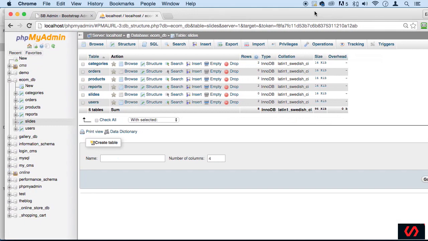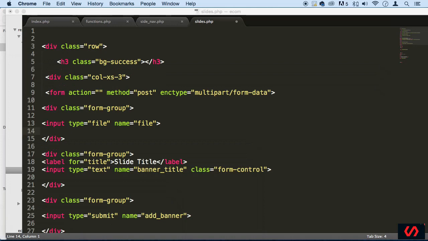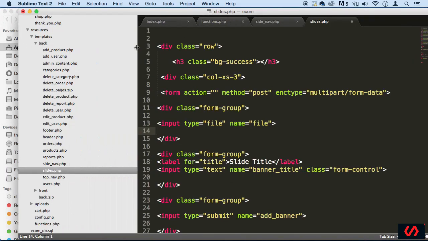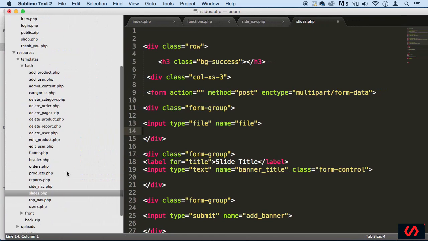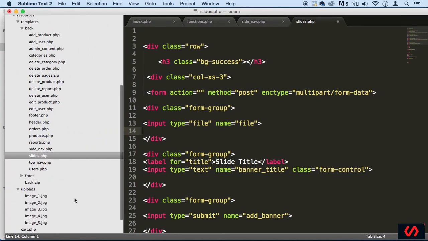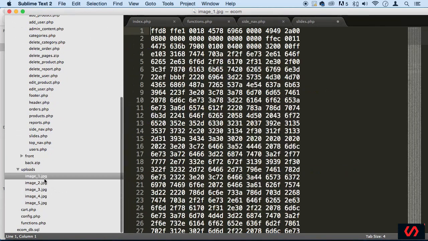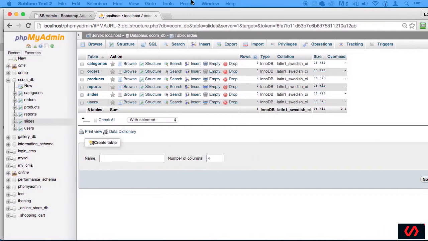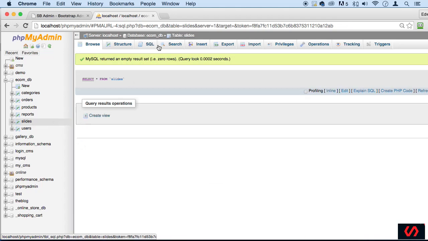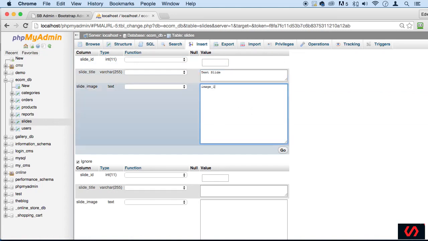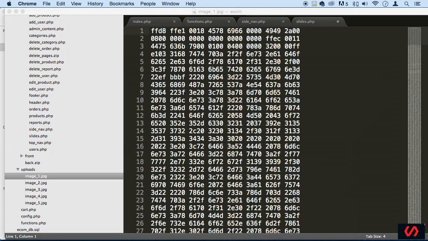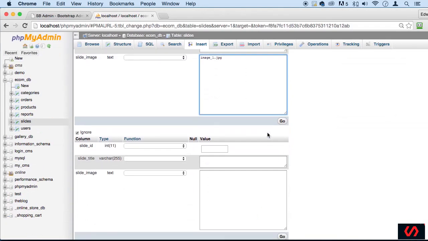So what else do we need? Well, it would be nice to have an image there so that we can test this out and have it display right away. So I'm going to go to my folder, uploads. Let's see if I remember where it is. Resources, right here, images. So I got an image here called image_1. So I'm going to go to the slides table and then insert slide title test slide, image_1.jpg if I'm not mistaken. All right, and that's it.